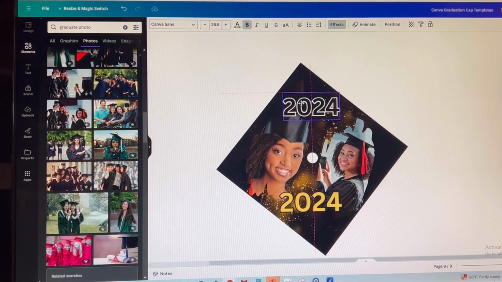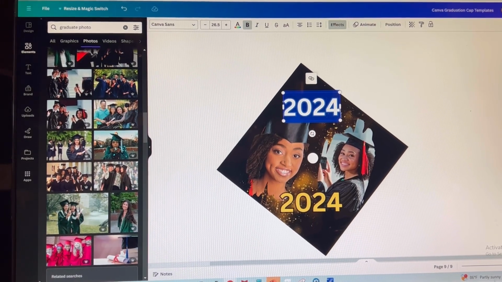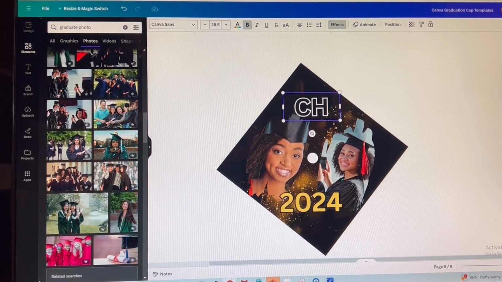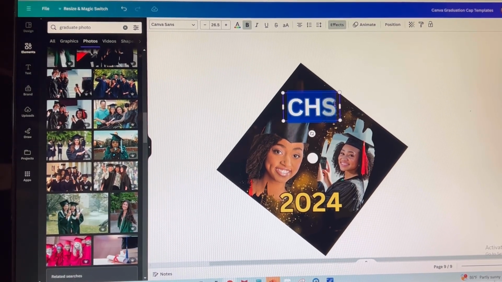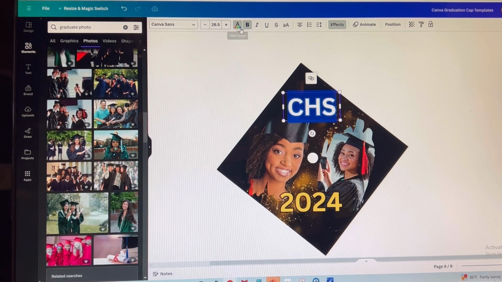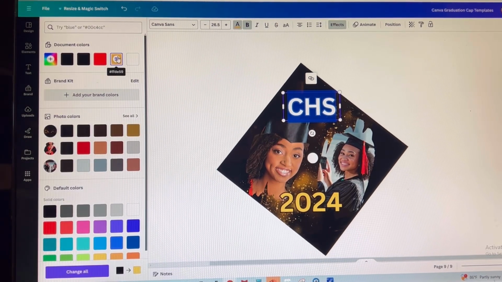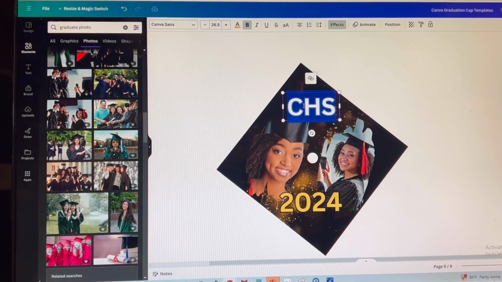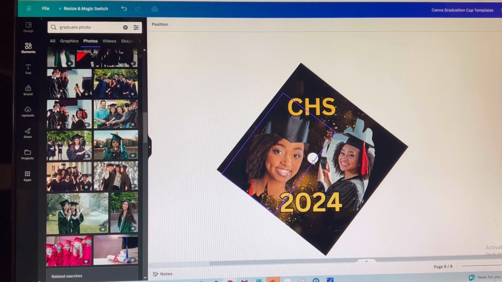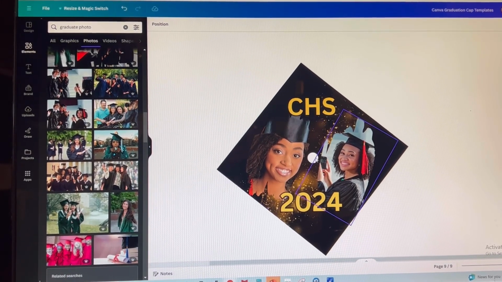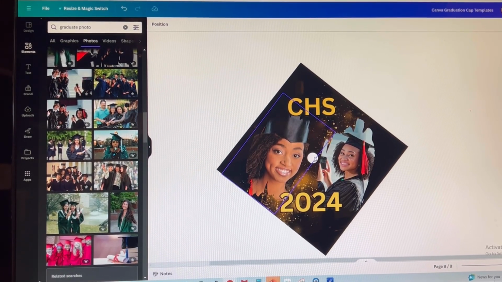trying to do. To the top, I'm going to put the school initials. And change the text color as well. And do a black border. So right here in the center, you'll see a white circle. If you decide to put a tassel here or a button, this is left there intentionally so that you don't put any important images in this area.